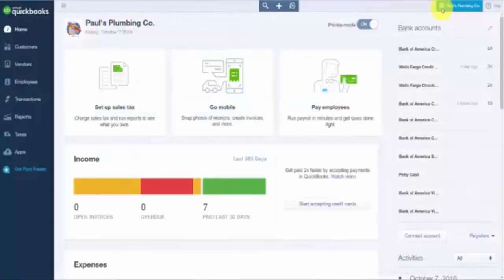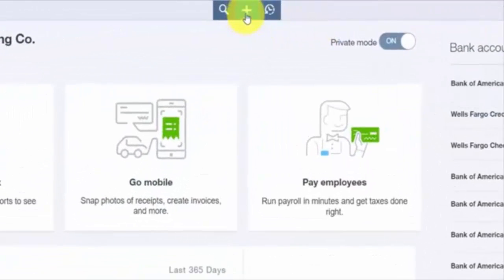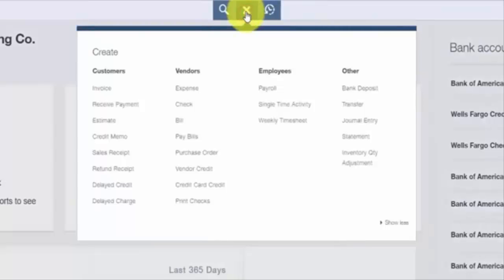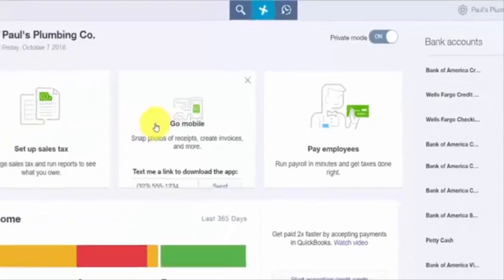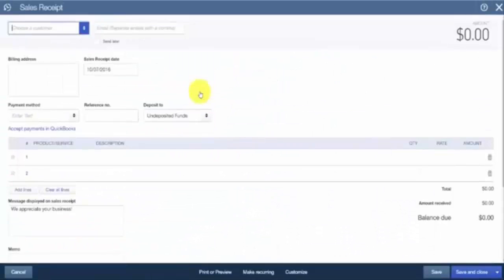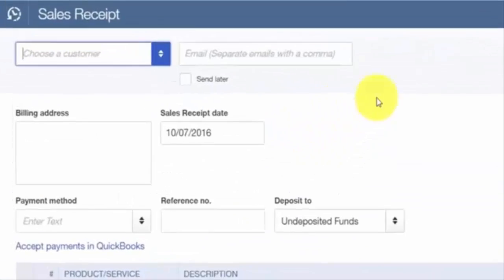From the home page, click on the plus sign at the top of the page, and below the customer's column, select Sales Receipt. The Create Sales Receipt window will display. We'll go ahead and complete these fields for our fictitious company, Pulse Plumbing. From the drop-down, you want to go ahead and select the customer.